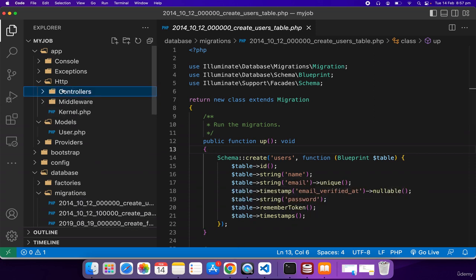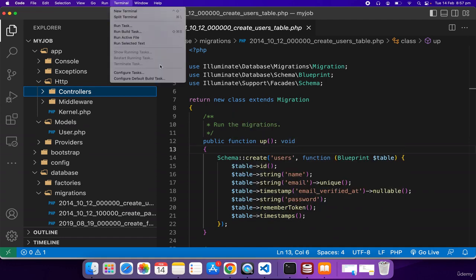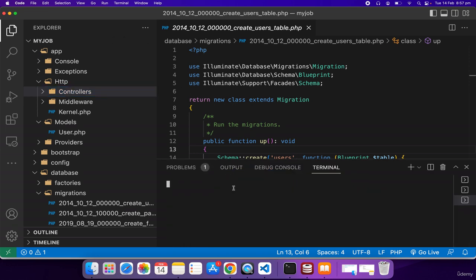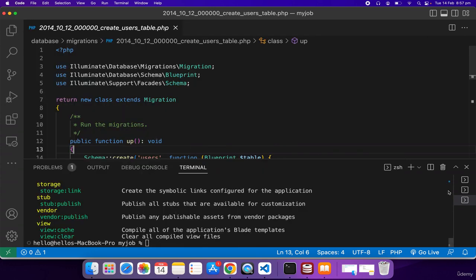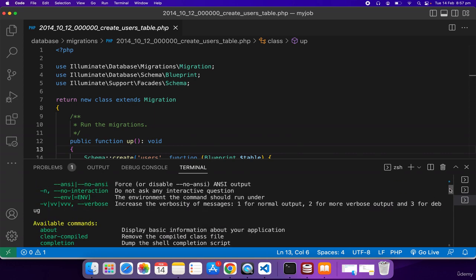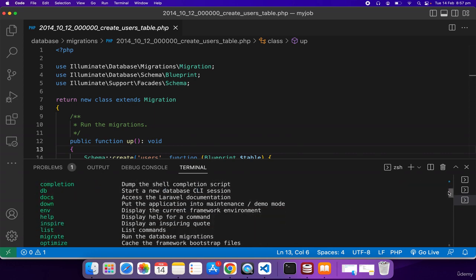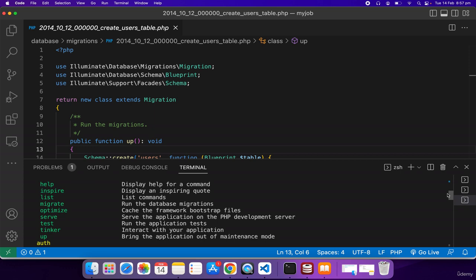Before making a controller, let's go with some of the commands. If you open your terminal and type php artisan, you'll see the list of commands. It will show you all the commands. Let's scroll up and go through some of them. We are not going to use all the commands, but some of them. We'll use migrate to run the database migration.